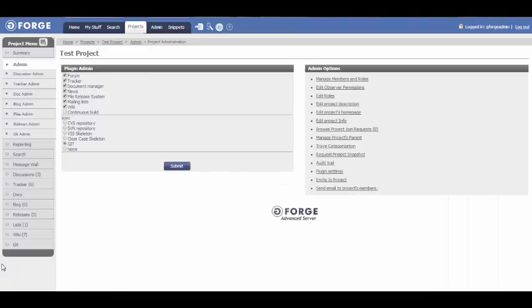code management in GForge. GForge offers several options for SCM integration. For this video, we are going to focus on Git. Let's start at the top and discuss the control options that site admins have. Site admins can decide if project admins will have the ability to select the access type for each individual project.